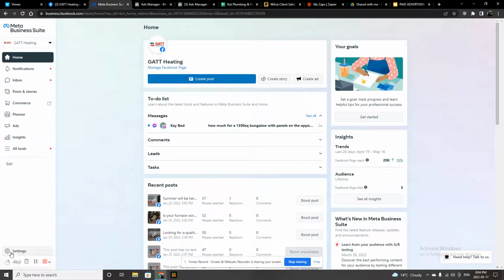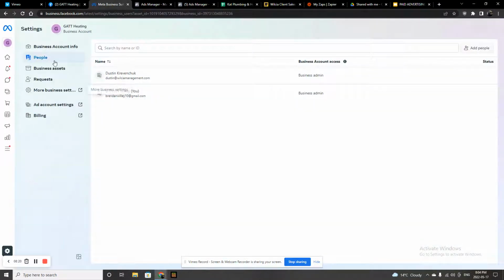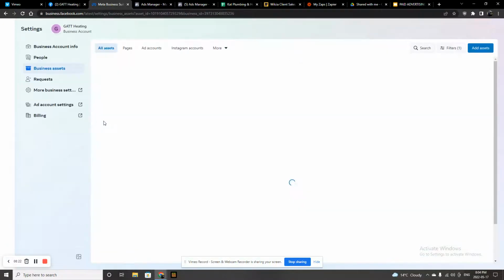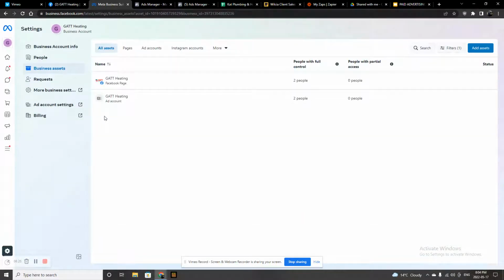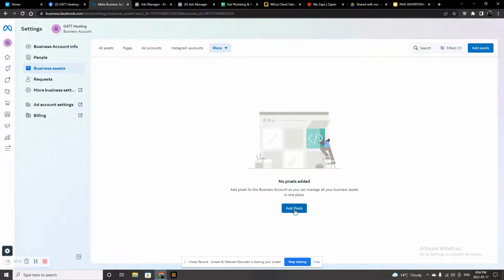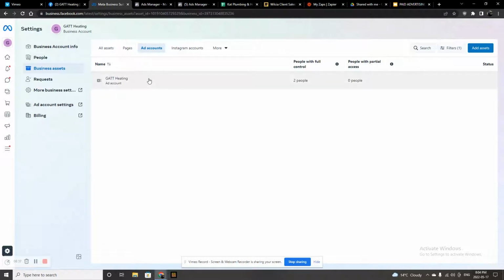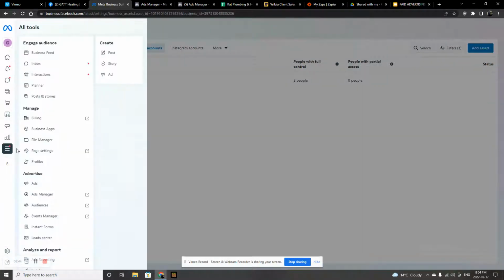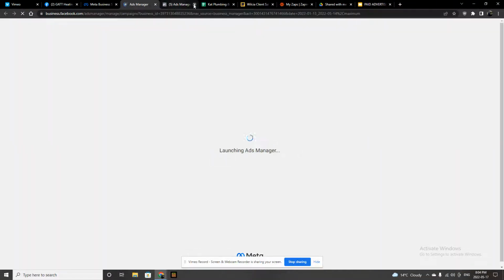Then you're going to go over to settings and you're going to see whether or not you have an ad account set up. On this ad account, you're going to run all of your advertisements. So we're going to hit business assets and go over here to pixels. Oh, sorry, ad accounts. My bad. I'm one step ahead. So we're going to go over to business ad accounts. You're going to have this ad account right here. And if you have it, you can hit all tools, come down here to ads manager, and it's going to put you right onto this page right here.